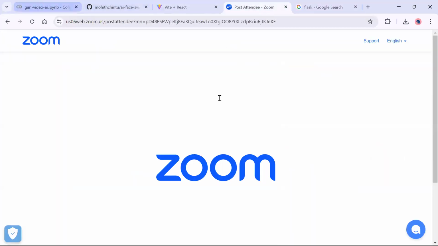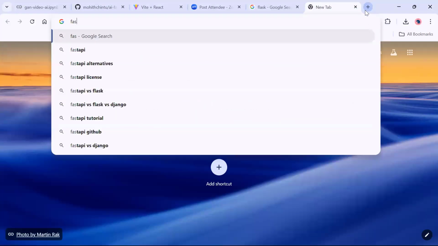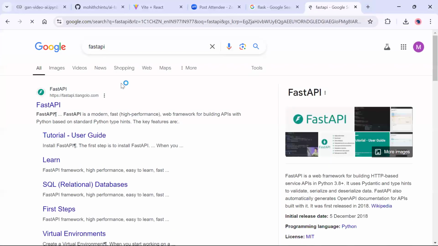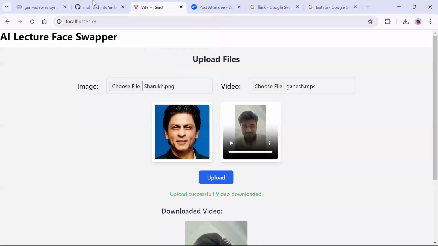And if you go for FastAPI, you can see FastAPI is like an API service which supports Python. Since we are completely doing our code in Python, therefore we are using FastAPI to get access to the HTTP requests and everything.